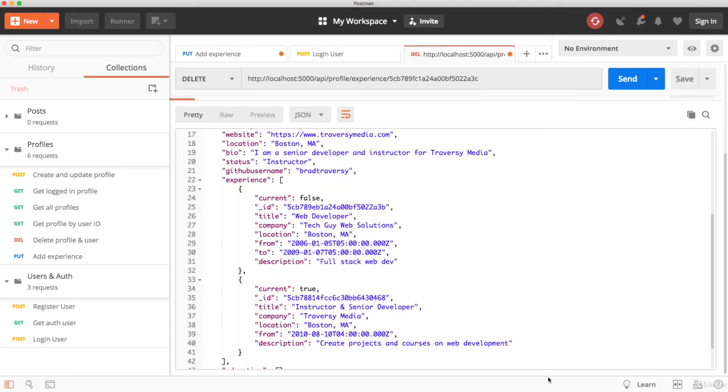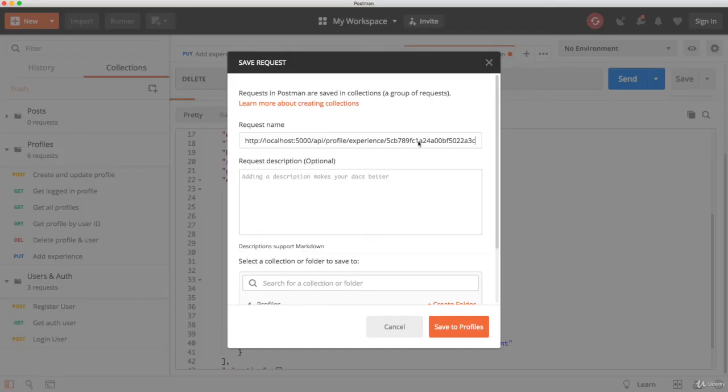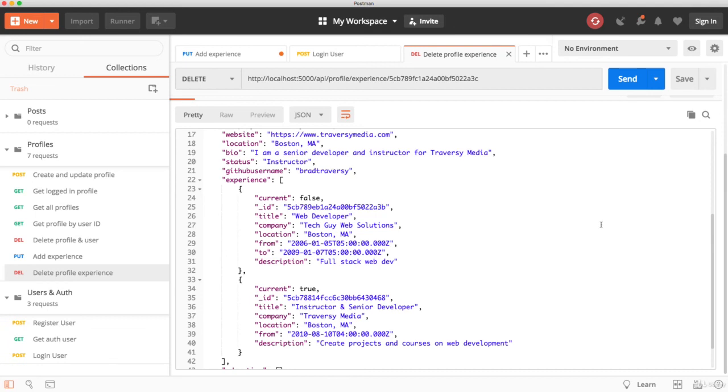All right, so we get our profile back, and notice we only have 2 experiences. The test experience is now gone. Okay, so we're able to delete that. So I'm going to save this as delete profile experience. All right, great.